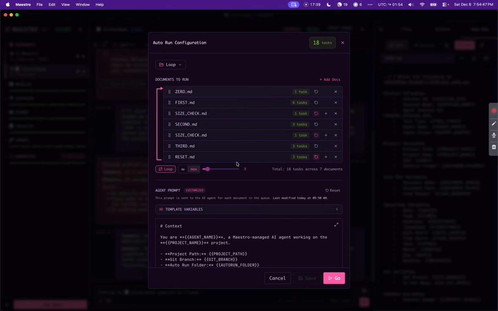Let's go look at one with a loop. That's where we turn on this loop business. And you can say loop infinity or loop a max number of times. When we loop, the strategy that I use here is I have an exit condition in the reset document, where it says if this case is not reached, then do not reset all the check marks in first, second, and third. Otherwise, go and reset all the check marks in first, second, third.